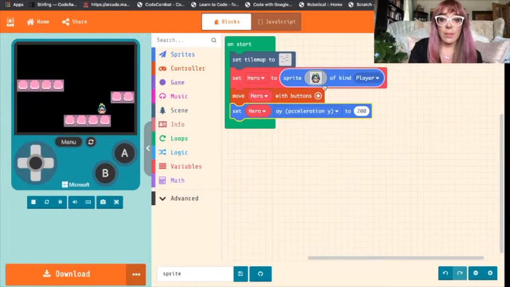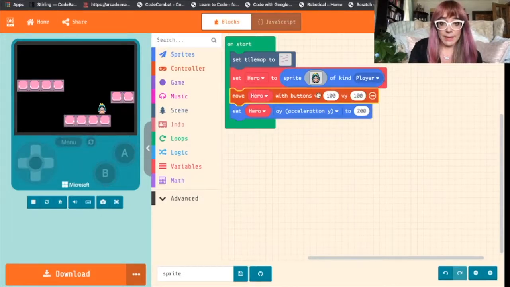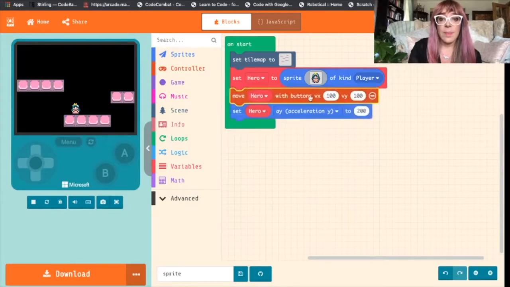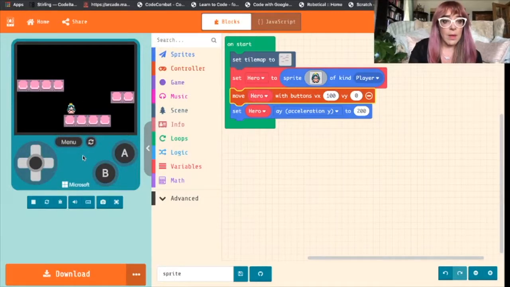And we do this by clicking this plus button over here, right? So we've got our x-axis, and if we change this 100 to 0, let's test that out. So she moves left and right, but when we push the up button, she doesn't move.